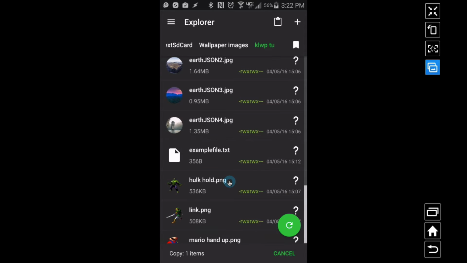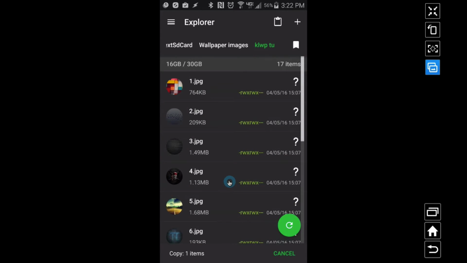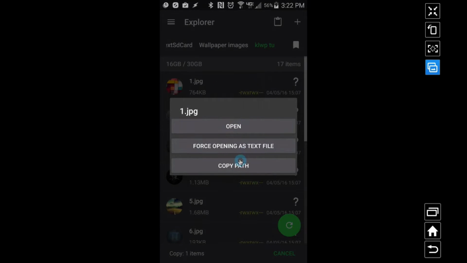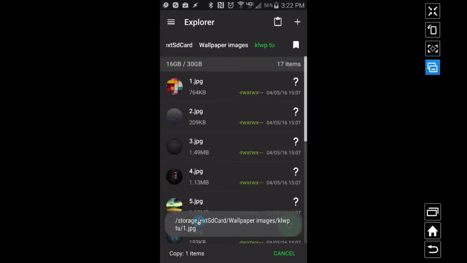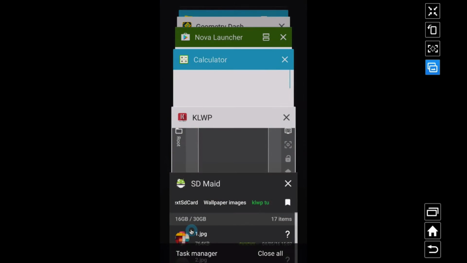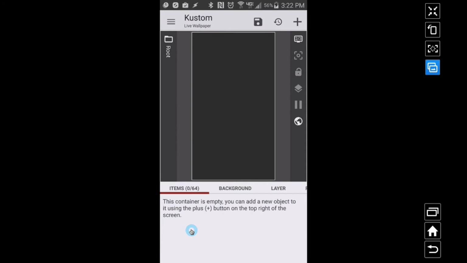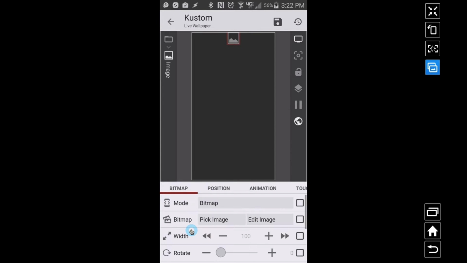Let me show you what I'm talking about. So I have this folder here. You have to get the path to that particular folder. So I'm going to copy the path, and now I'm going to delete this one.jpg when I go into KLWP. But let's just let KLWP pull some random images. So I'm going to add an image. And I'm going to go ahead and bump the size up a little bit so you can see it.